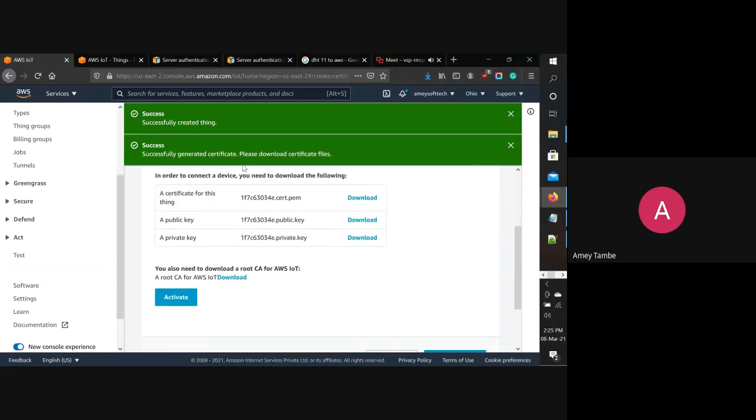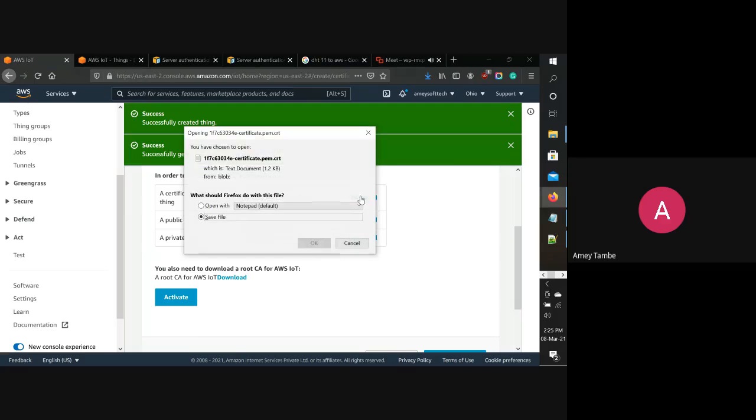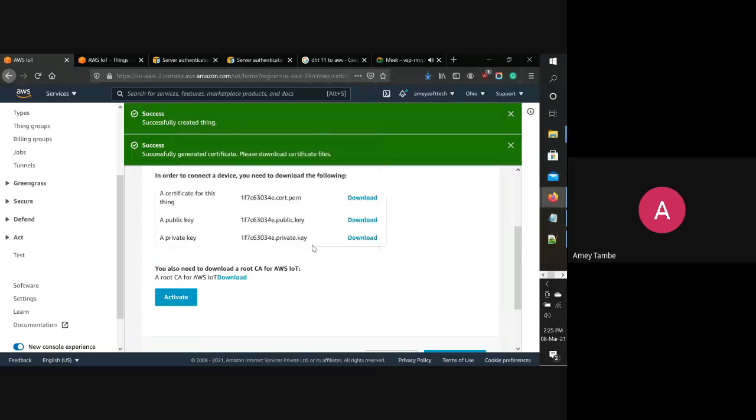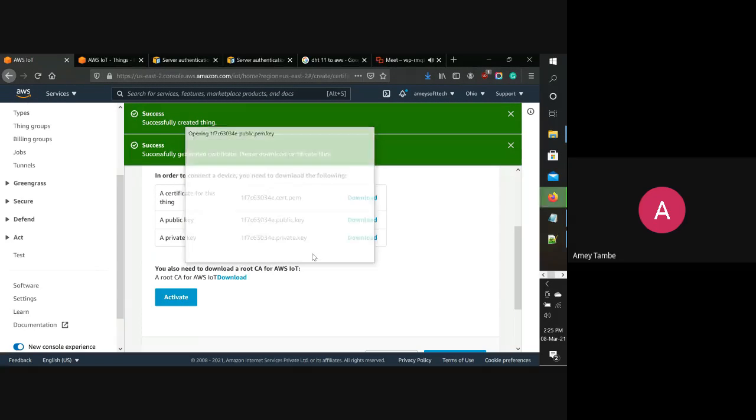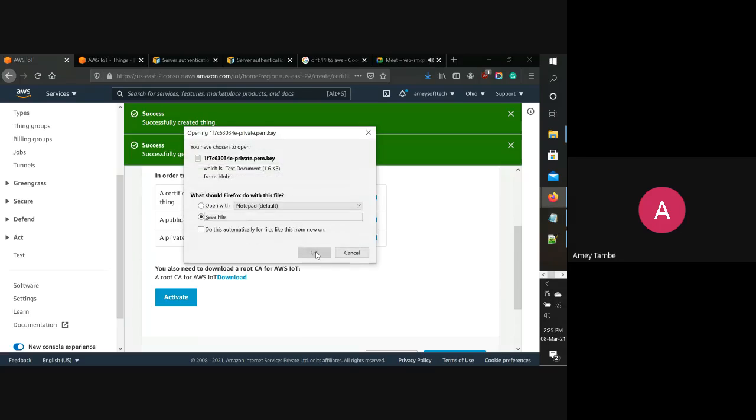We need to download 4 certificates over here. The first one is the thing certificate, the validation for our device. Just click on download. It will be in a PEM format. Then we can have public and private keys to decrypt it. So we'll just have it.